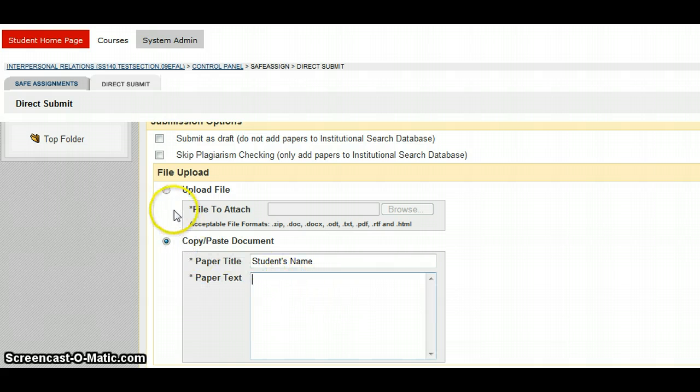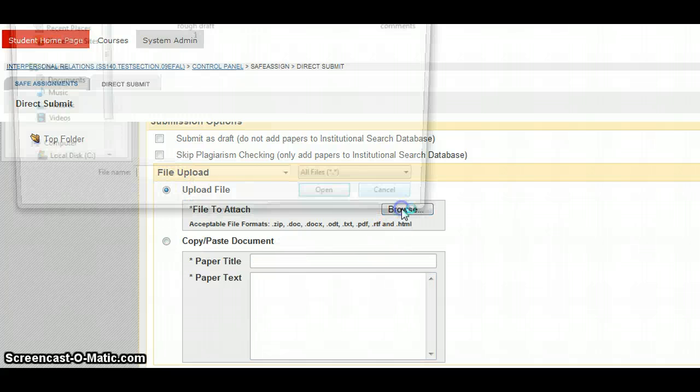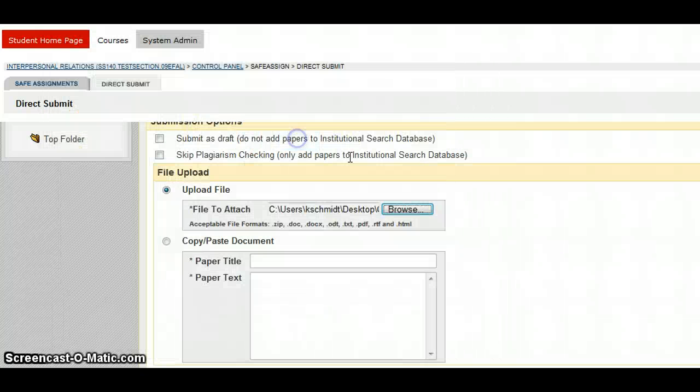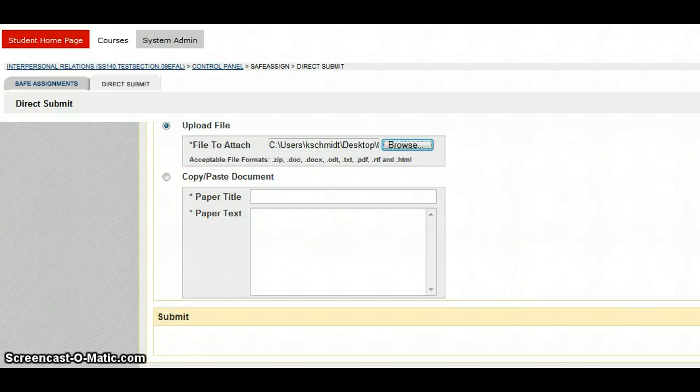If you choose to use the File Upload button, all you need to do is browse, locate the file on your computer, and scroll down the page and click Submit.